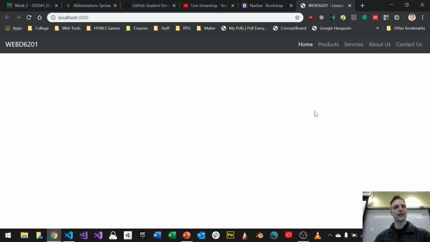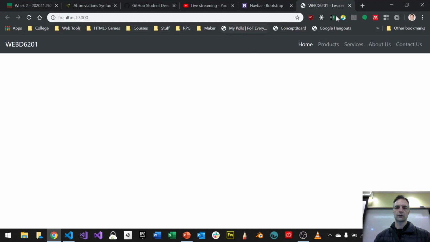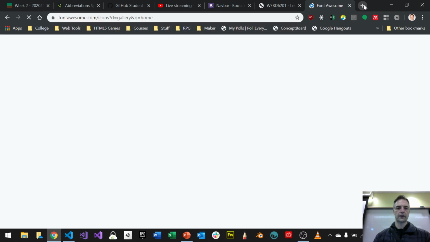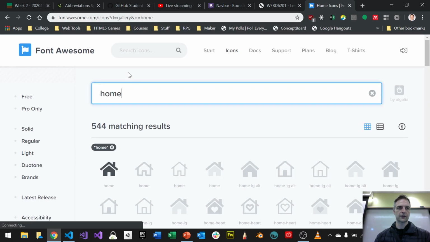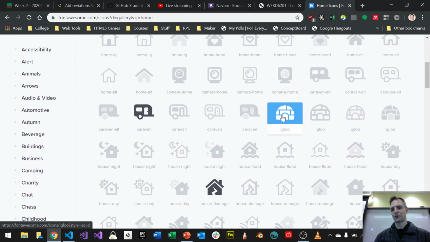I want those icons back because they look nice and professional. So again, what we can do is go to the Font Awesome website. Here's my Font Awesome, and you can see it takes me right to icons because of my link. And here I want to use the home, but let's use another home instead of this boring one. Let's use the igloo. If you look down, you can see there's an igloo. I'll use that one instead.